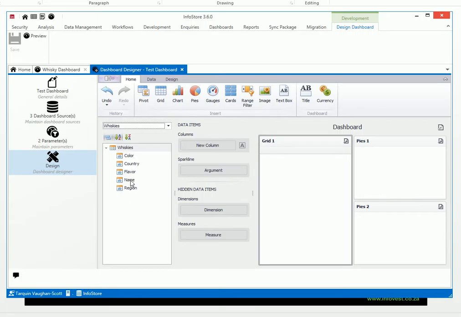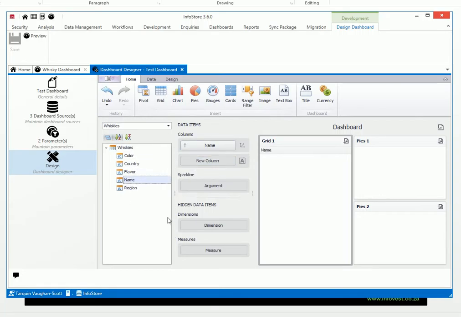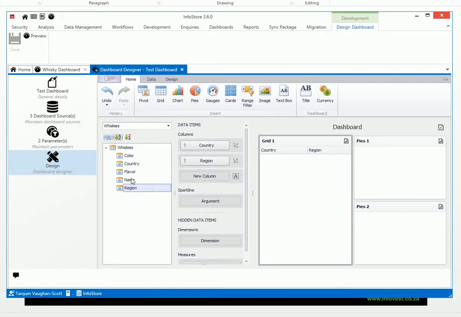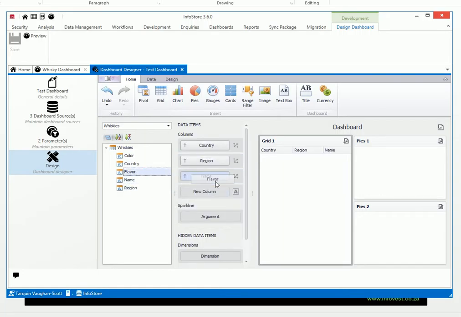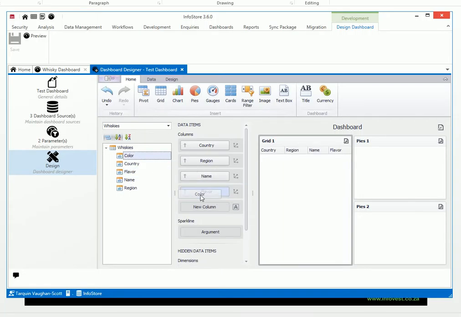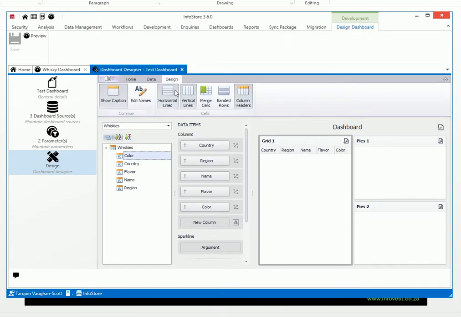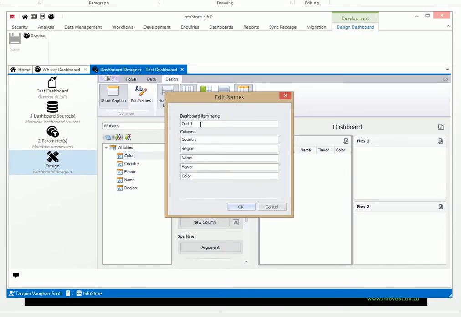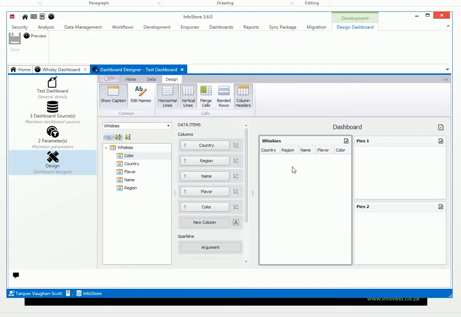I'm going to drag these on here as columns on my grid, so we can arrange the columns in a meaningful way. Country, region, name, flavor, color. To rename one of these items, we need to click edit names, and then I call that whiskies. You can see that it changes the header up there.